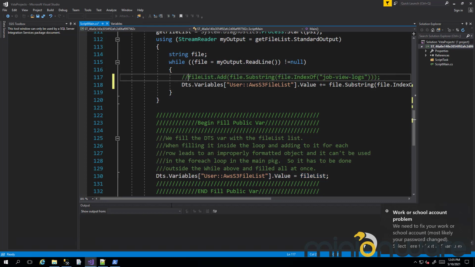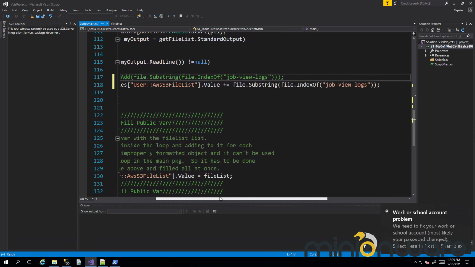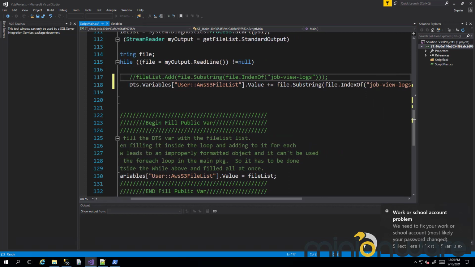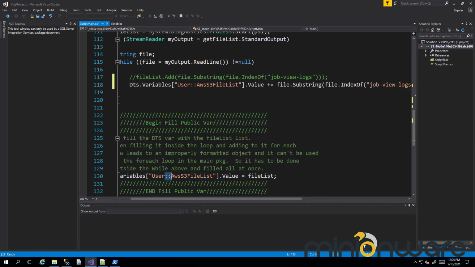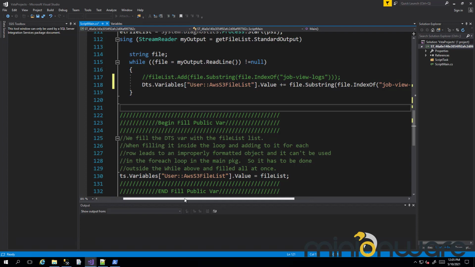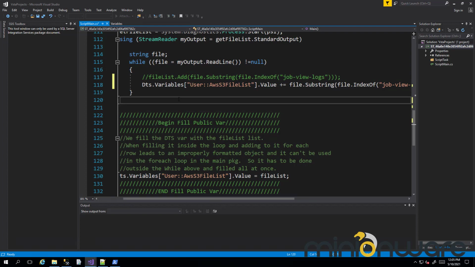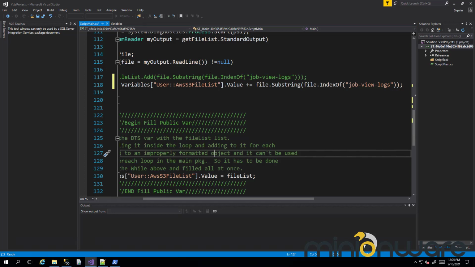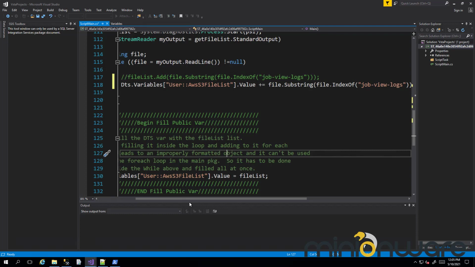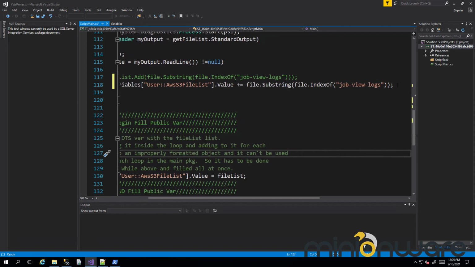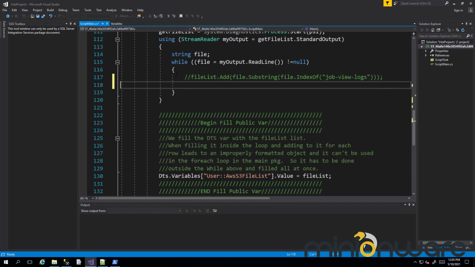There we go. Well, the reason you can't do it like this is because for some reason it gives you an improperly formatted object variable. I tried this a few times, and I tried it a few different ways, and every single time I did it, the for each loop that comes next in the package couldn't read this variable properly, and it kept giving me an error. But when I add it to the file list and then assign it all at the same time, it works just fine. So let's go ahead and stick with that, shall we? So I'm going to go ahead and get rid of this, and I'm going to put this back. There we go. I'm going to save it.